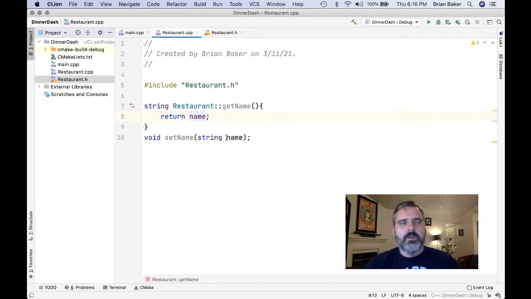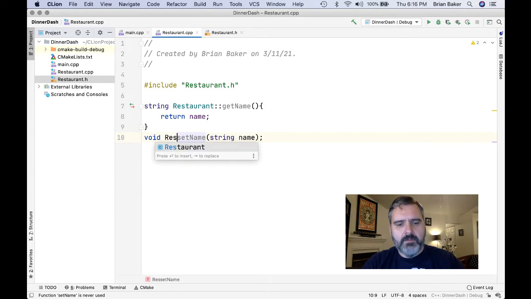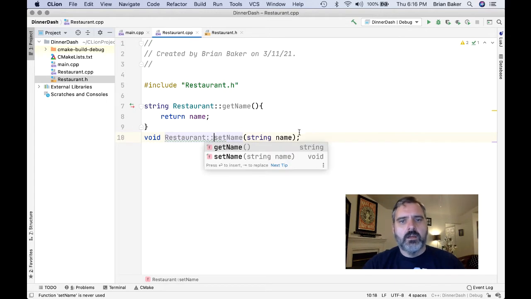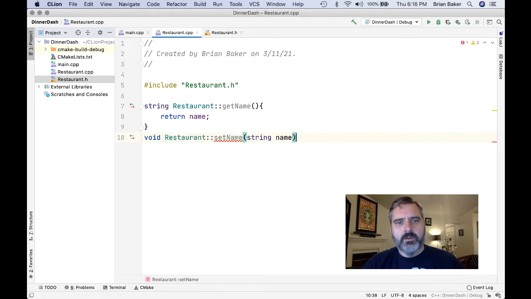However, we want to be a little bit more precise. Well, in fact, we'll be more precise on this one because we need to. So here, same thing. I need to say that as a member of the restaurant class. And then get rid of that curly brace, get rid of the semicolon, replace it with some curly braces, and now I can do what this is supposed to do. This is just supposed to change the member variable name to whatever it is you sent me.